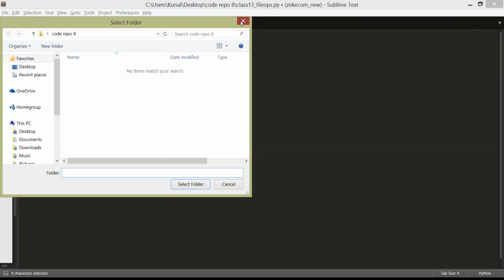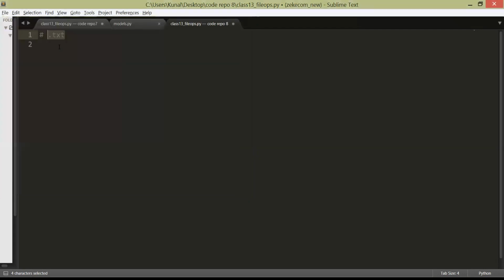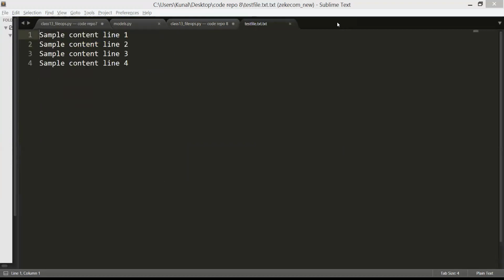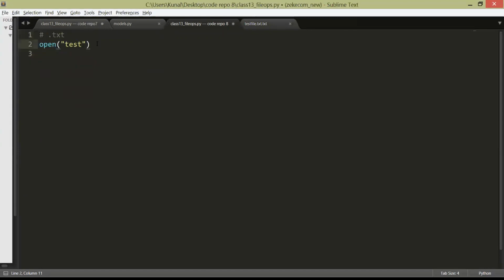I have this text file. So let's try to do some file operations, read, write, and everything. Before performing any file operation, the first thing you have to do is open the file. To open the file, you will say open and the file name. I guess the name is test file. Let me drag it here. So this is my sample file. Test file dot txt. I made the wrong file.